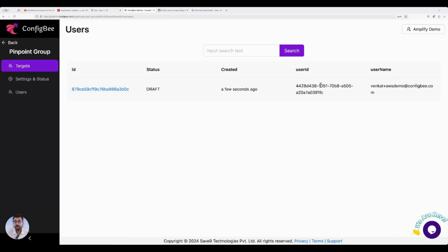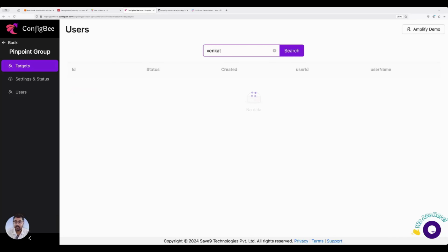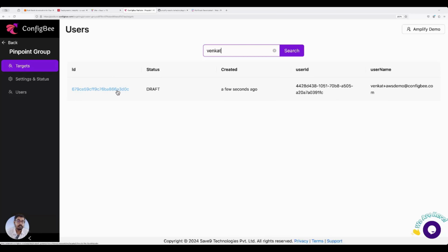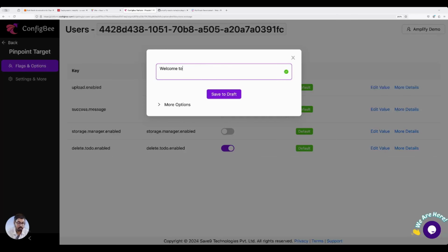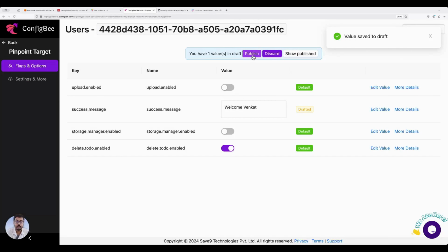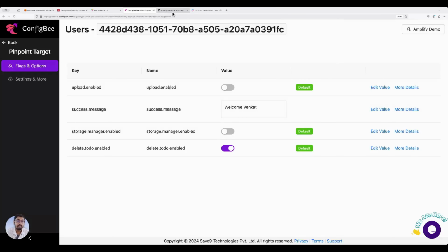It is showing some user ID. This is coming from Cognito, and it is showing the email ID also as a username. So what I can do is I can even search for the specific context using the additional fields also. Now I'm going inside the specific user and changing the message: welcome Venkat. And I publish it. Now this message customization is only for this user.